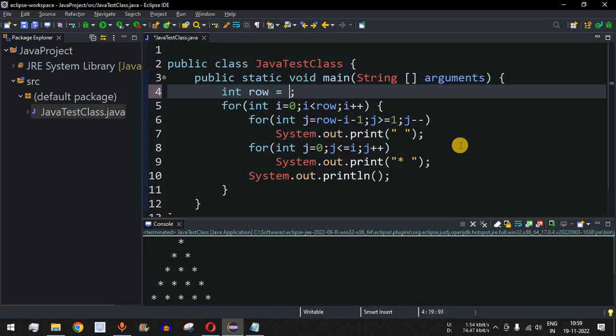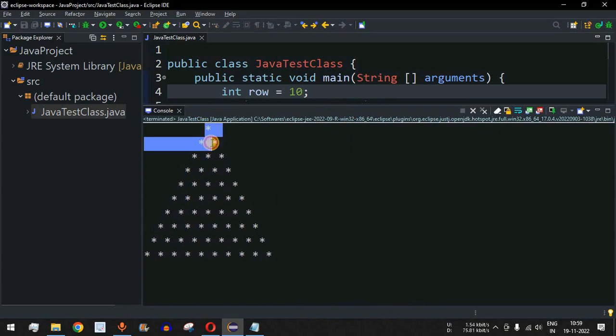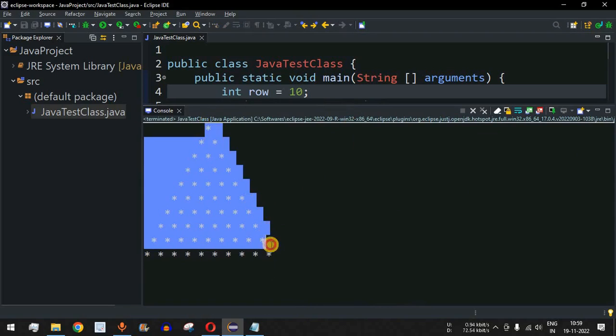So let us put the row number 10 over here so that we get 10 rows in our case. Let me just save this file and try running this code now. As you can see, we already have 10 rows over here. 1, 2, 3, 4, 5, 6, 7, 8, 9, 10.